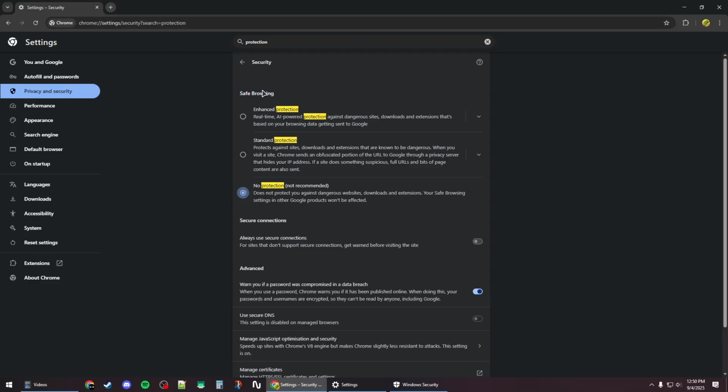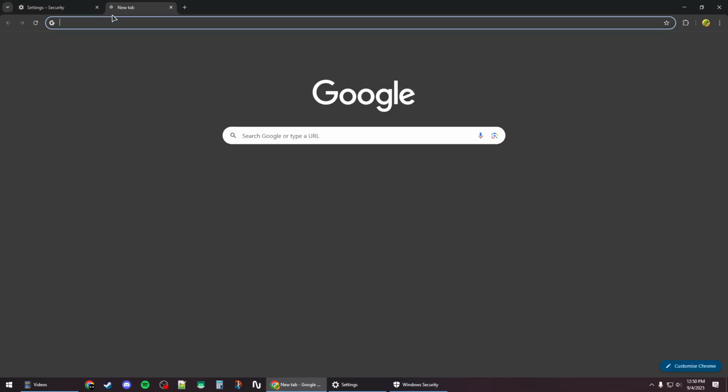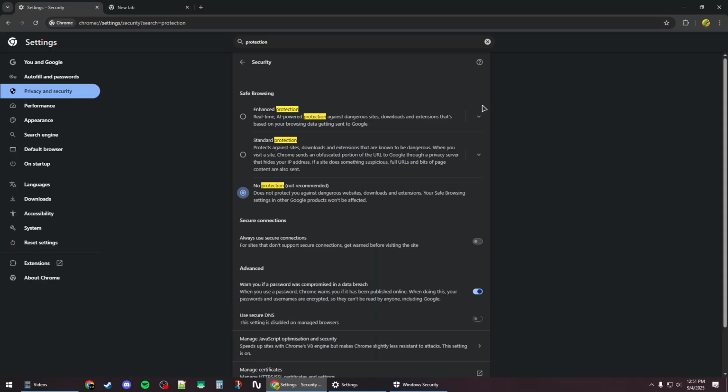Now once you do that, basically try to download your file again and it should allow you to download that file, and it should allow you to download the file without being blocked or automatically removed.